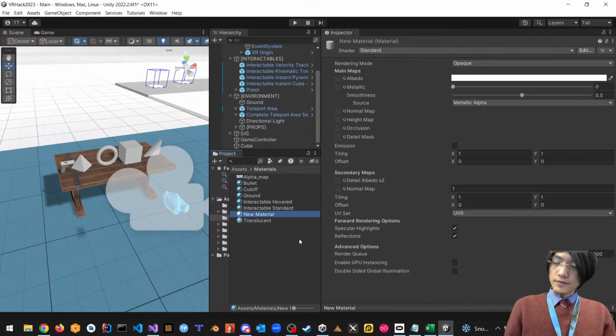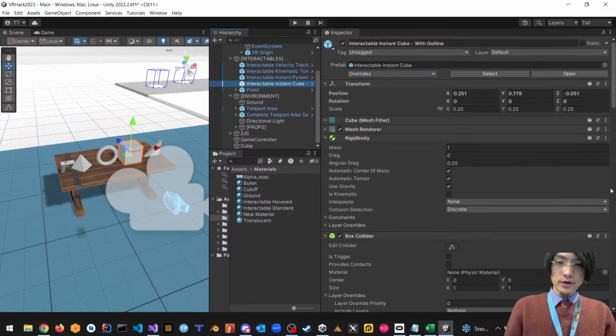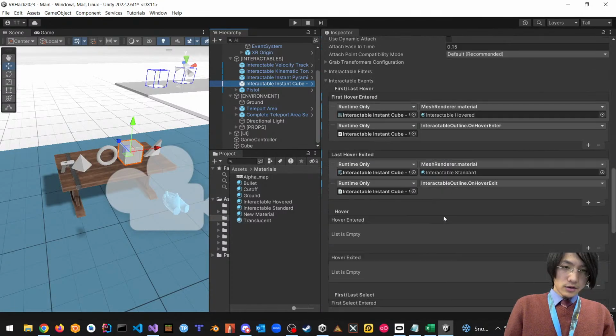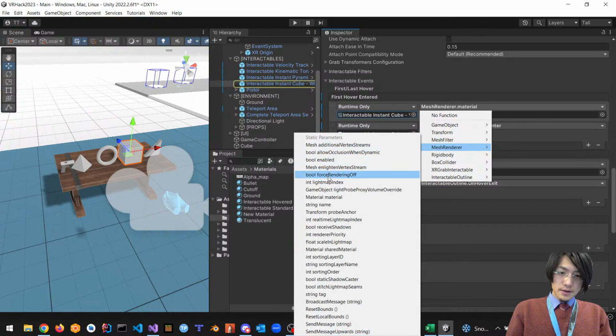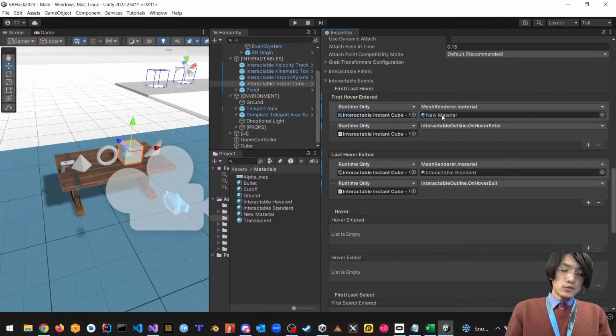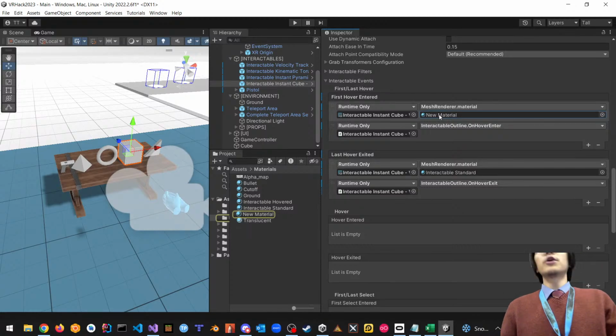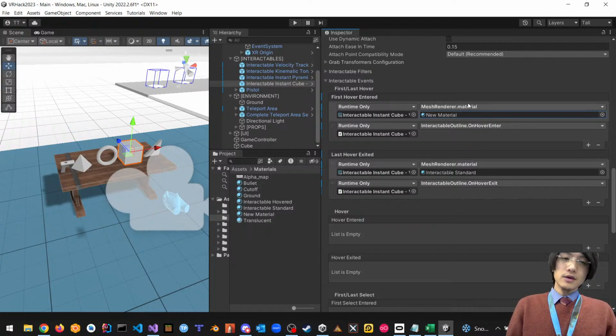This new material, I'm just leaving it as is. I just right-clicked and made a new material, and then let me put the new material in here. Then when you hover over, it's going to go into this interactable cube, into mesh renderer dot material, and we've given it a new argument or parameter to pass into this existing property to change it, and that's going to happen specifically on hover entered.